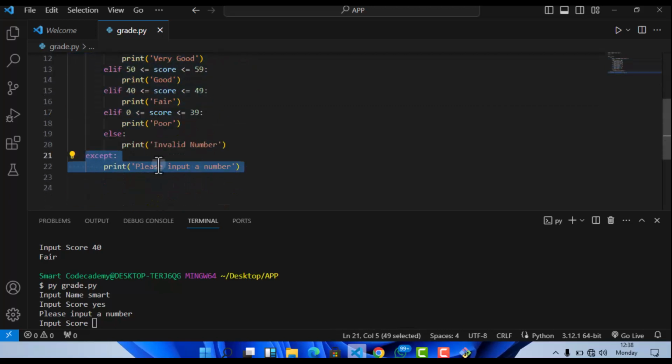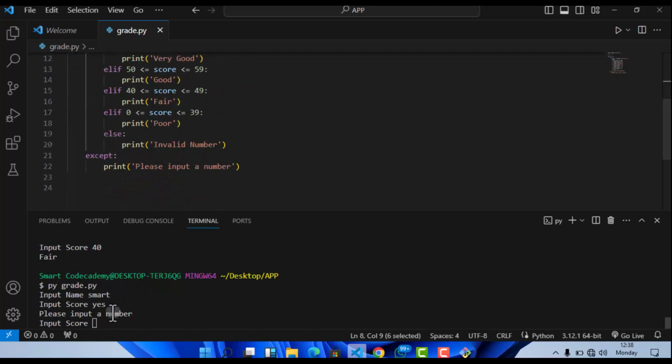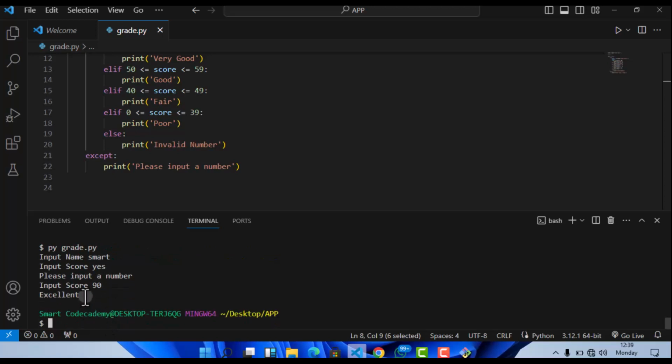And then if they put another value that is still not correct, or they are still putting a string again, it will run this again. Not until they put a number, that is when it will add 1 to this i to make it now 2, and then i is no longer 1, i is now 2, so the loop has been broken. So that's what happens there. Let me just give it one more try. I have my 90, then I have my excellent.